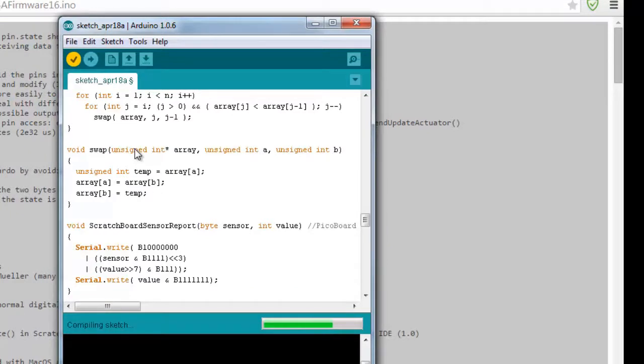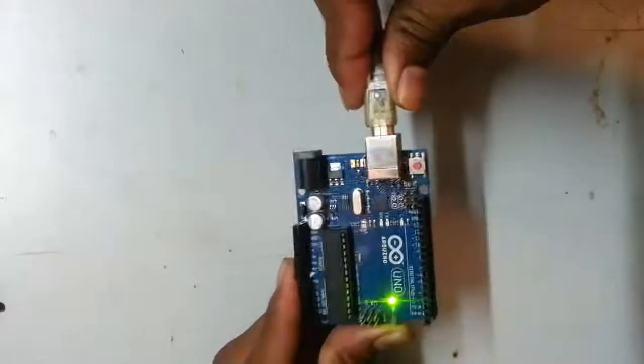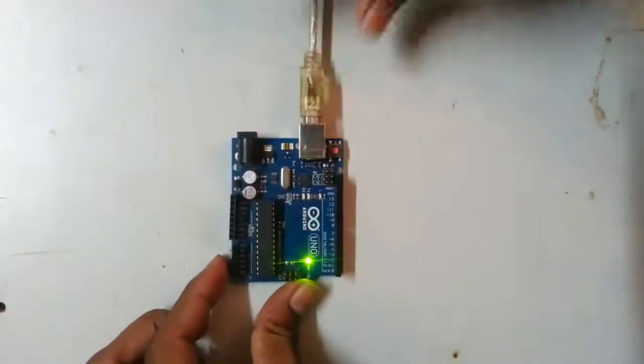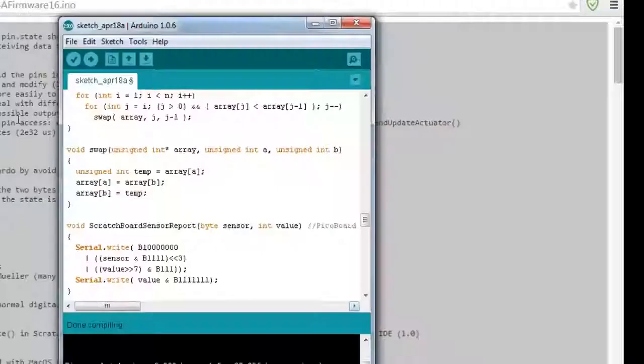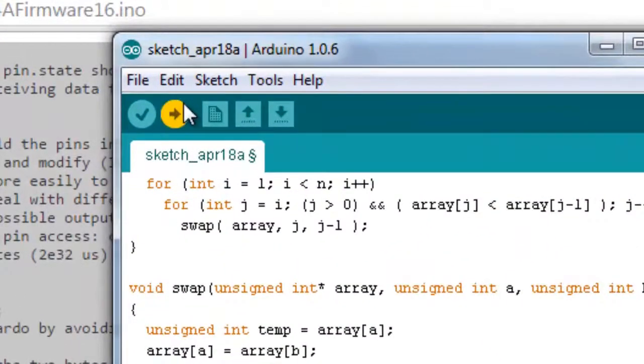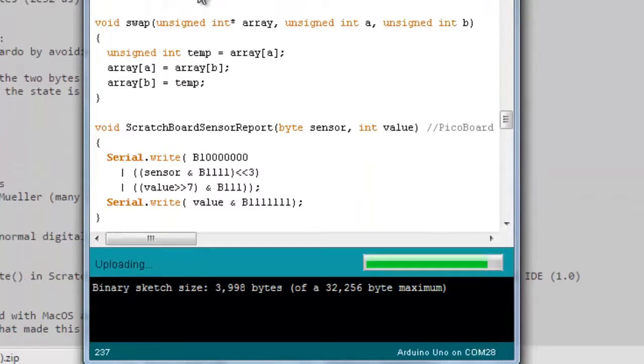After completing this step, you have to upload this to your Arduino board. First of all, just plug the USB into your Arduino board. Can you see over there? Okay, now I'm going to upload this. Click on the upload button and here you go. Uploading is completed. Now what you have to do is open the S4A.